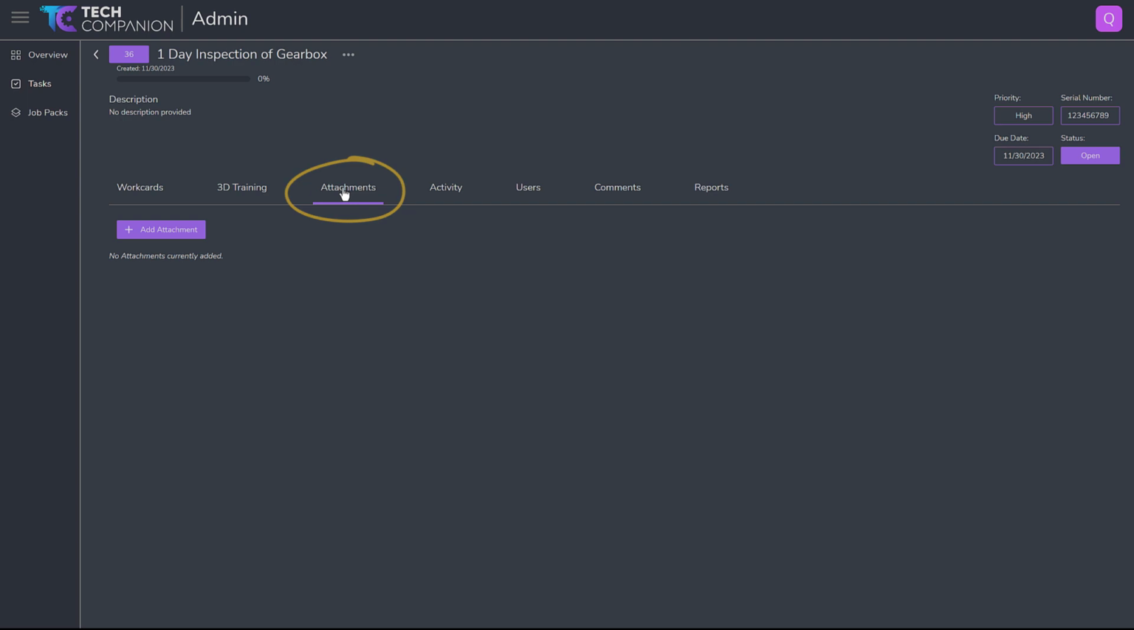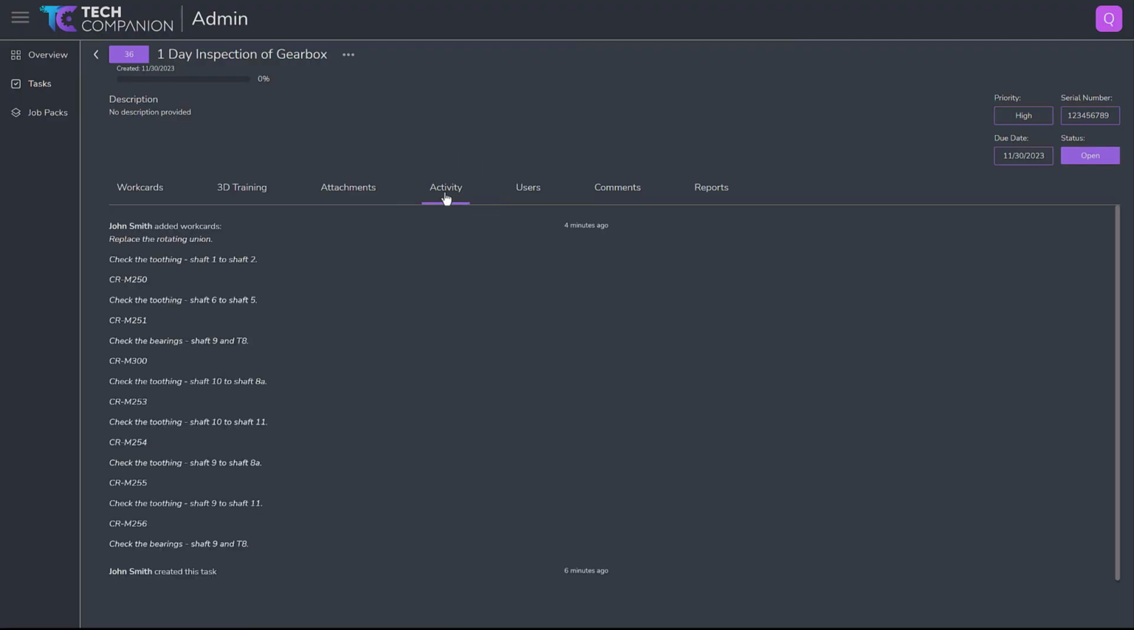Under the Attachments tab, you can see all the attachments you or anyone else has added or will add. Technicians can add photos and various documents as they're working on a task, and this is where you'll be able to find them all. The Activity tab shows the activity of users when they add or remove work cards, attachments, or 3D lessons, and make progress on a task by changing the status of its associated work cards.